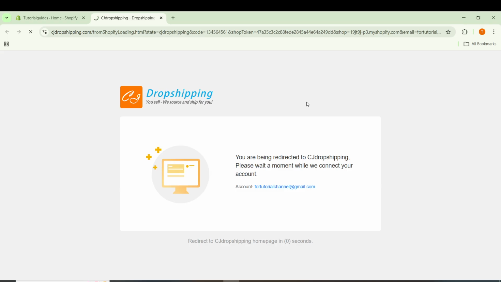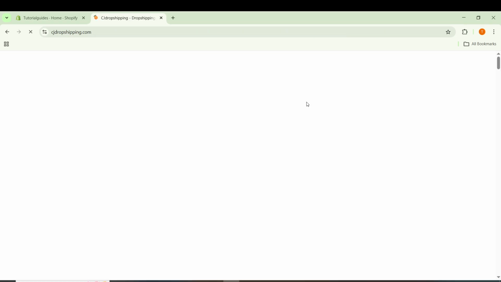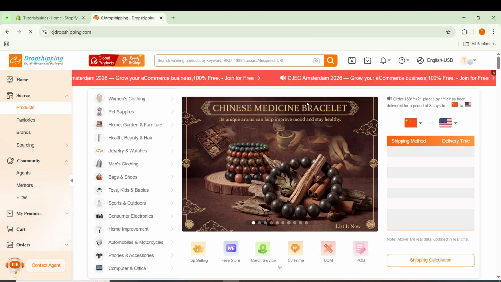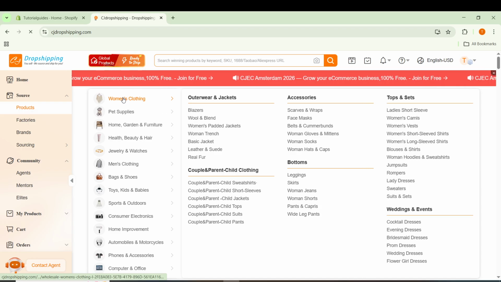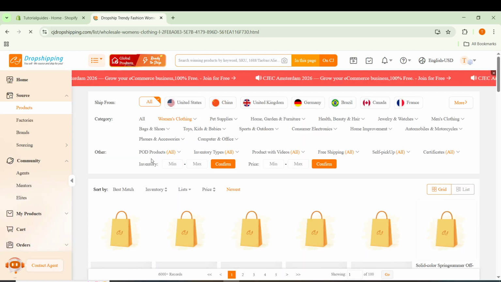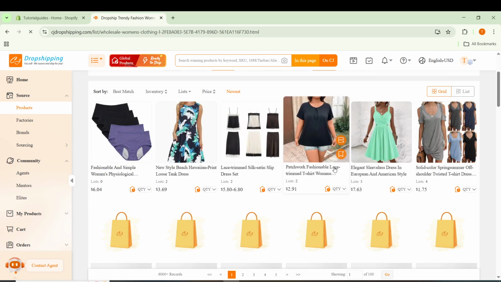Once you find a product you want to sell, click directly on the product to open its details page. This is where you should review the important information before listing. Look closely at the variants, like different sizes or colors, and make sure the product details match what you want to offer in your Shopify store. Also pay attention to shipping information and any notes about processing time, since those details affect delivery expectations.